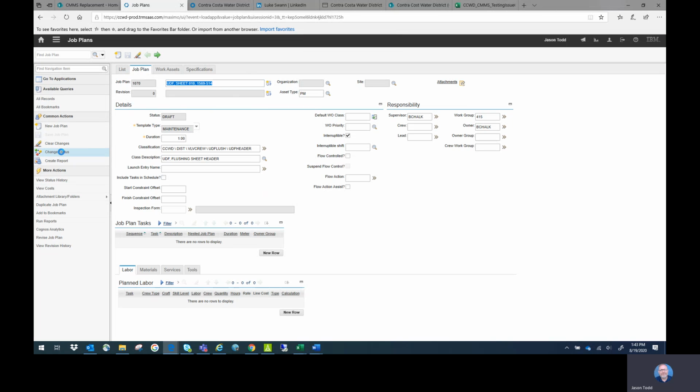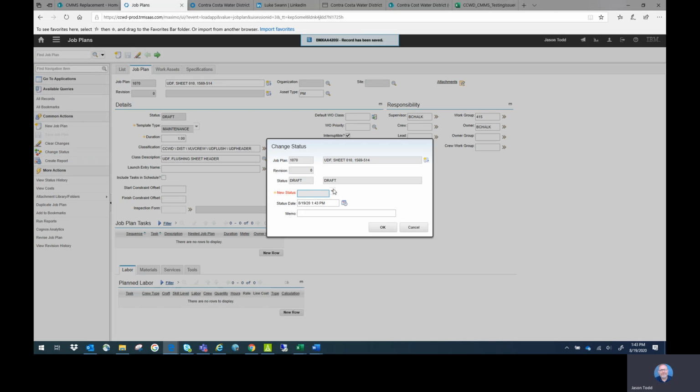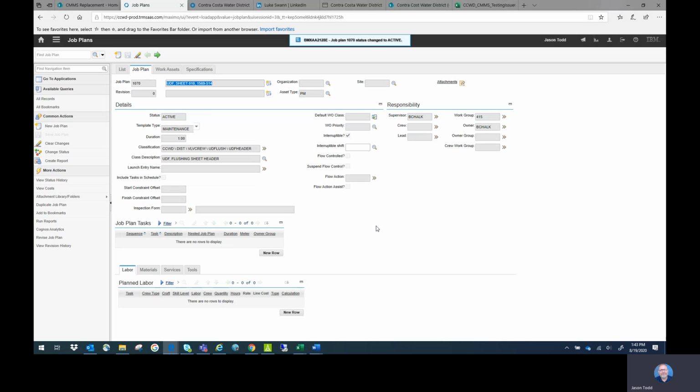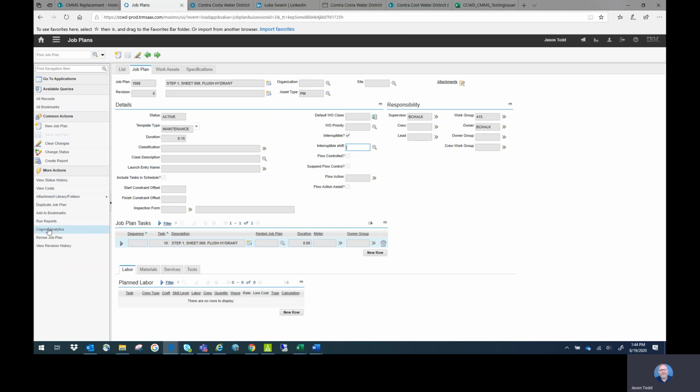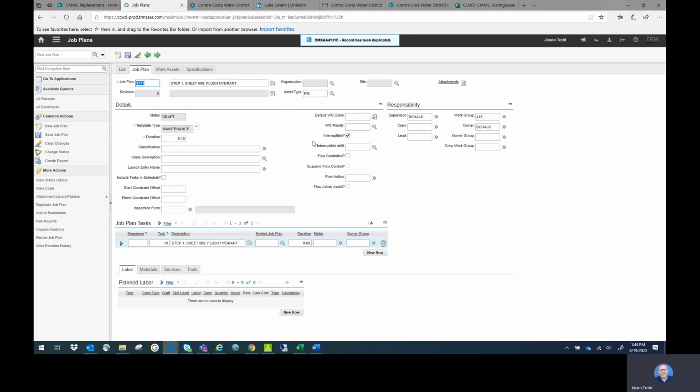This is done, so I'm going to change the status. I'm going to take it from current status as draft. I'm going to take it to active. Save the work. So I have my UDF for sheet 10. Now I'm going to go in and create the steps. So I'm going to take sheet 9's step number 1, pull that up. I'm going to duplicate this job plan. I'm going to change this to say sheet 10.